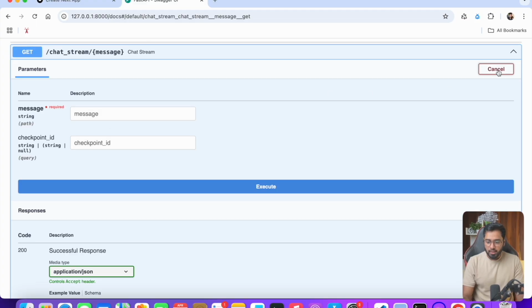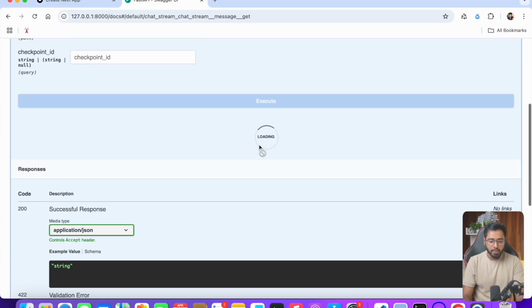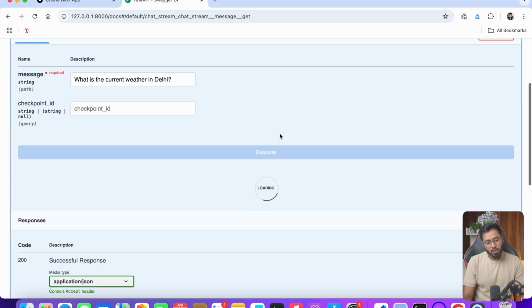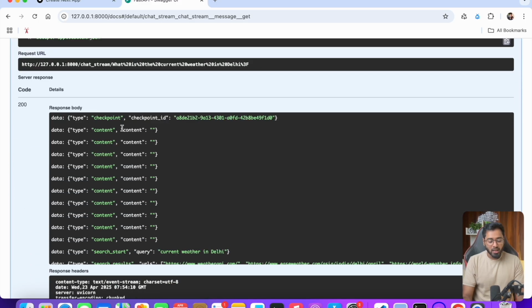So I can click on this, try it out. In this case, I can say something like, what is the current weather in Delhi. If I do that, you should be able to see all the different events that are emitted. Okay, it's taking a while. Okay, great. And right here, you can see that the first event that was emitted contains the checkpoint ID. So the client can actually grab a hold of this, remember it for future requests.